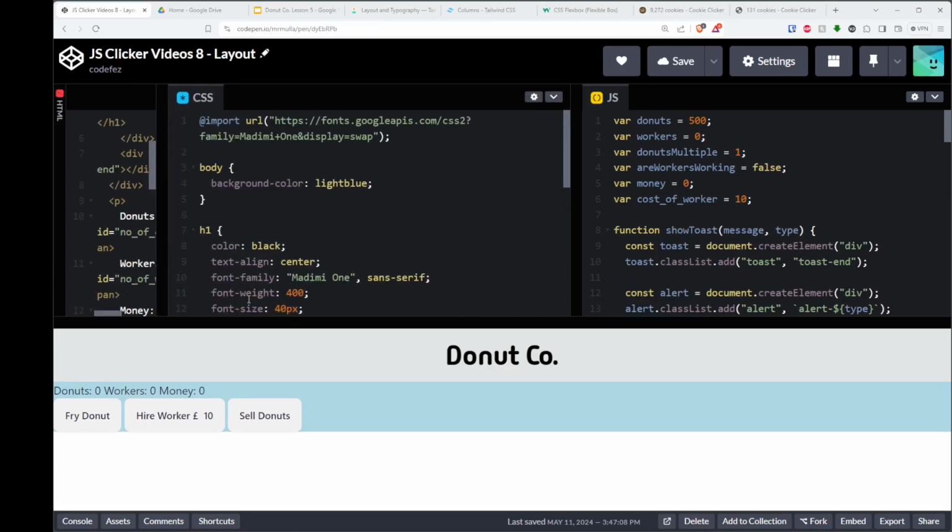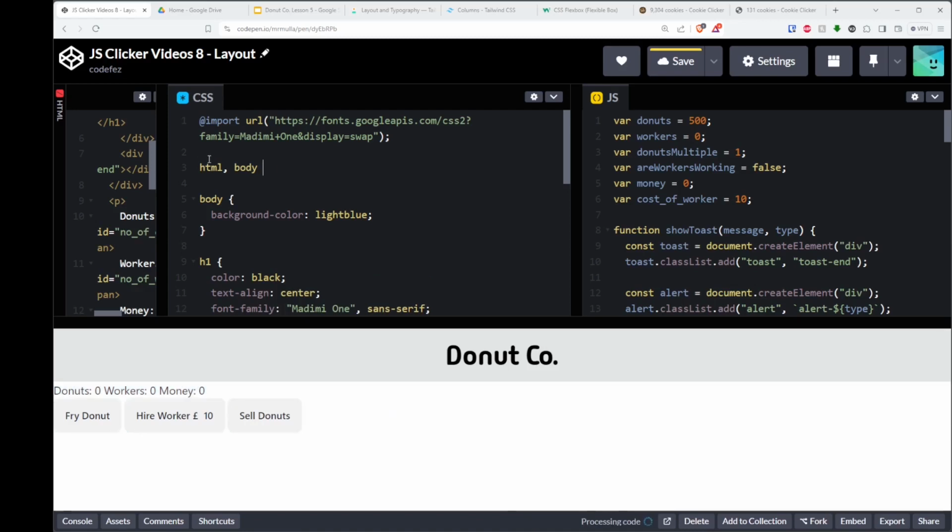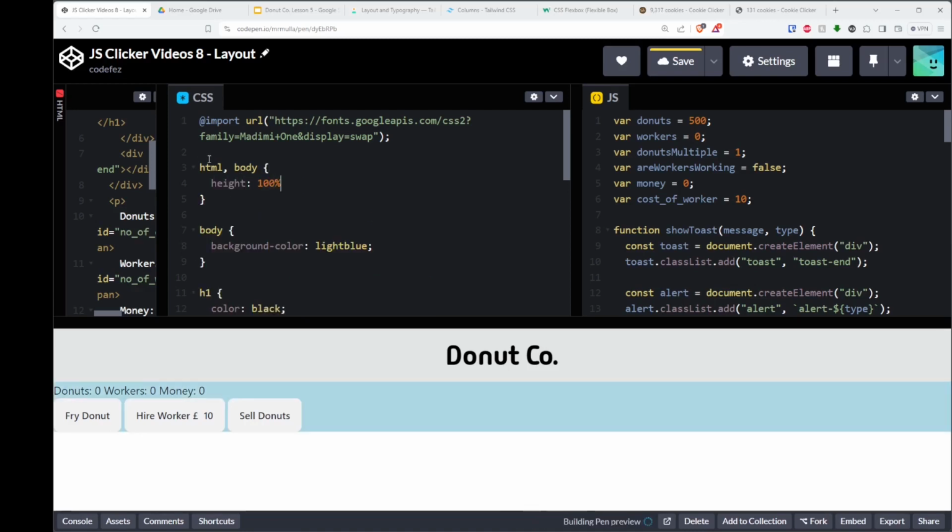If we just open up our CSS here, we can add two things. We can add html, comma, and then body. If we open that up, we'll say we want the height to be 100%. And that should fix that small problem.